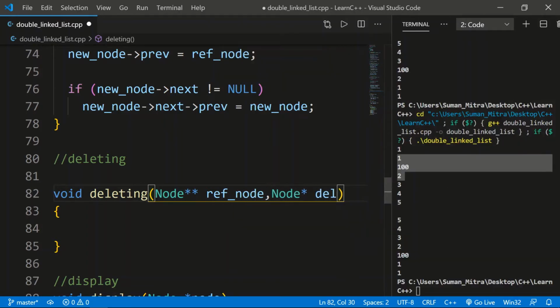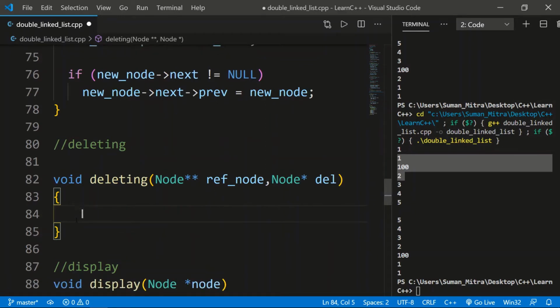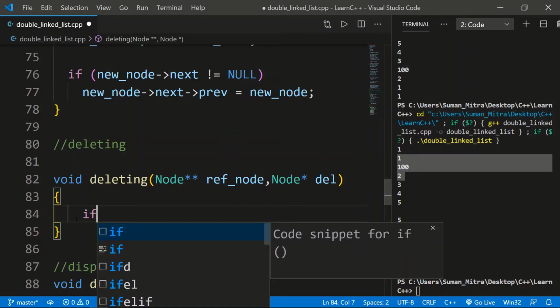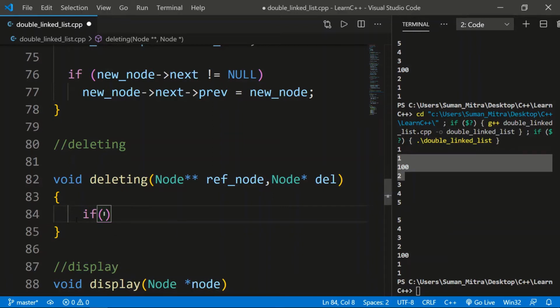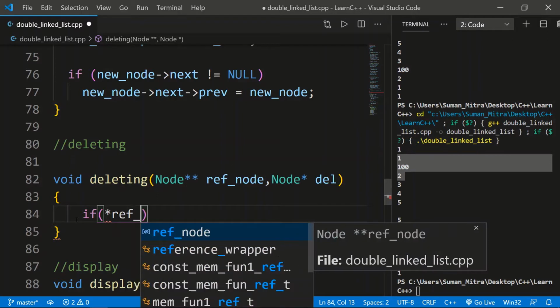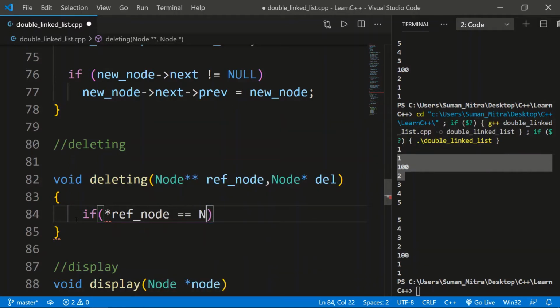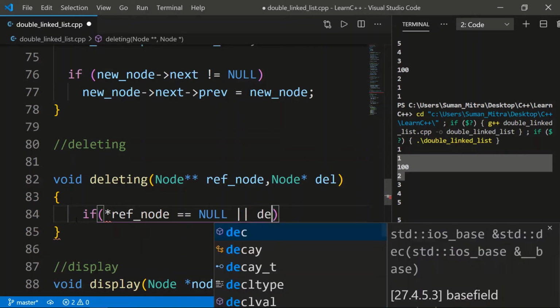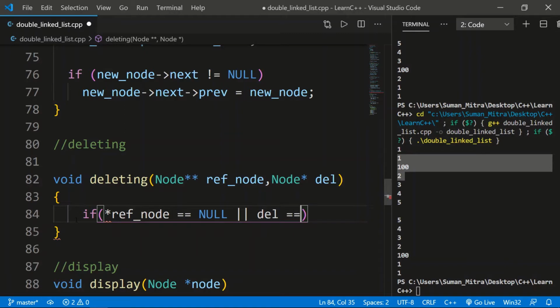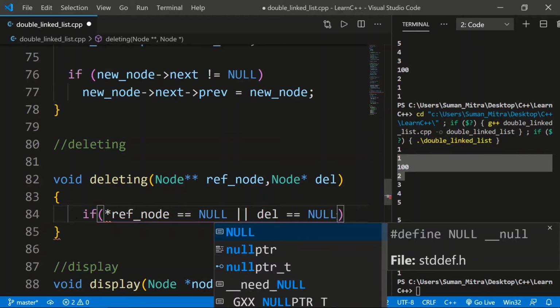Okay, now we'll get the condition to delete. There can be many conditions. We want to delete the head, we want to delete the last element, we want to delete any random position. So first of all we need a condition that if it is null, there is nothing to delete. So we'll write if our reference node is equal to null, or our delete is also null. If any one of these is null, there is no sense in writing this, it means nothing.